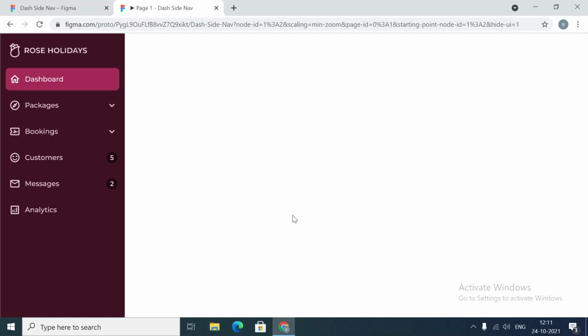So, today we are creating a side navigation menu for a dashboard. We are creating this for a fictional company called Rose Holidays. Rose Holidays is a travel agency, and they sell travel packages, and we have kept a fairly simple navigation menu for this.